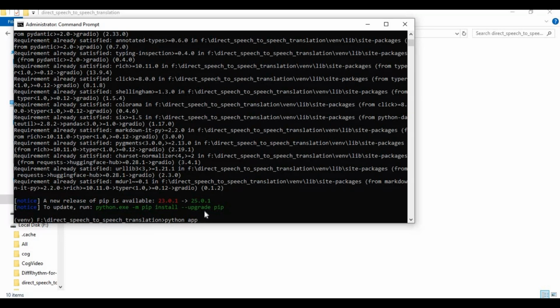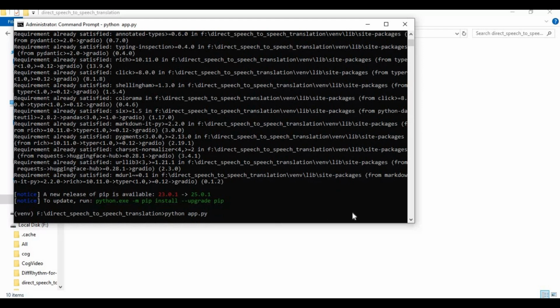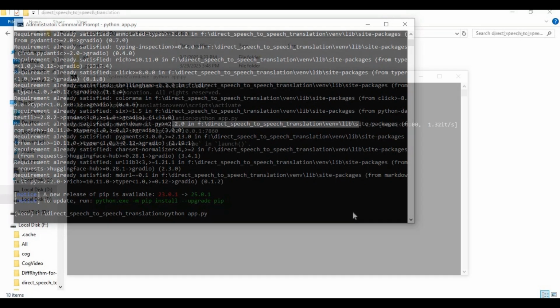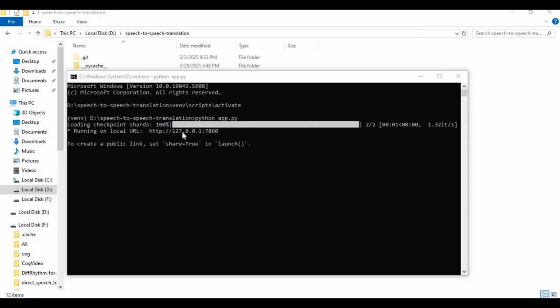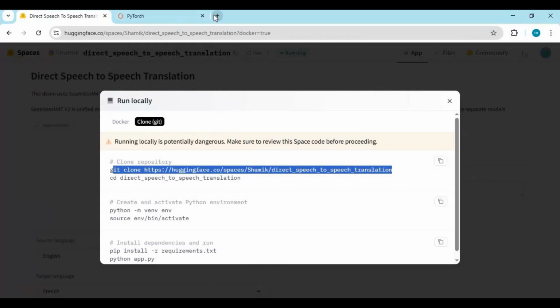Running it the first time will download 20 GB of models. When you see the local URL, copy and paste this in any web browser to launch Speech-to-Speech Translate.